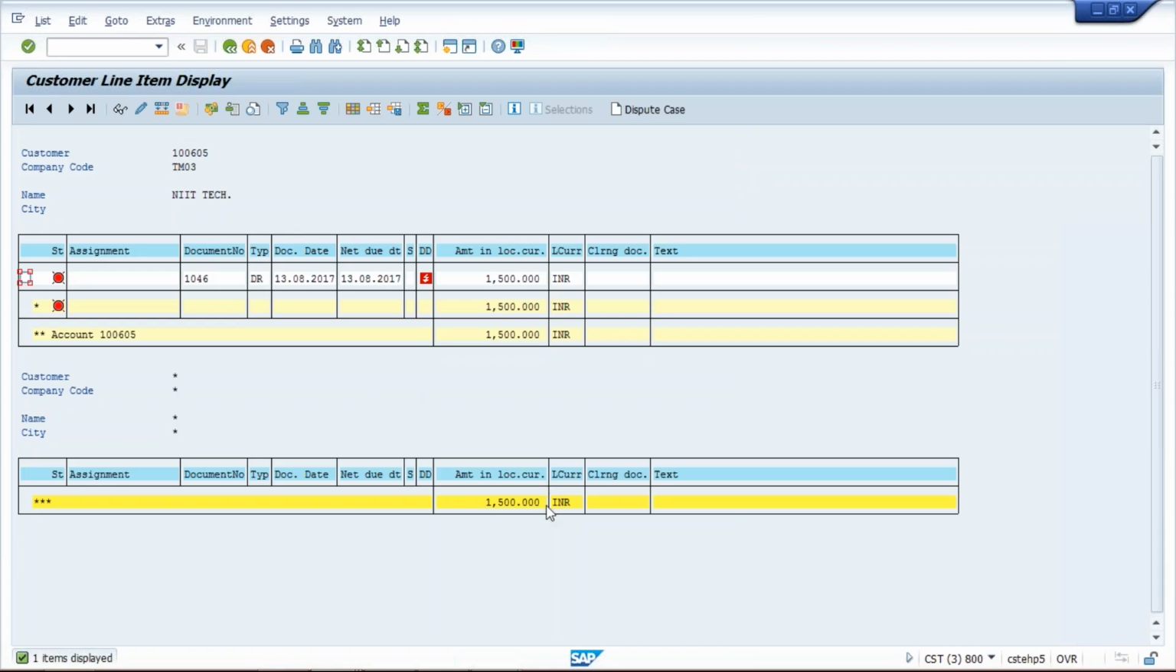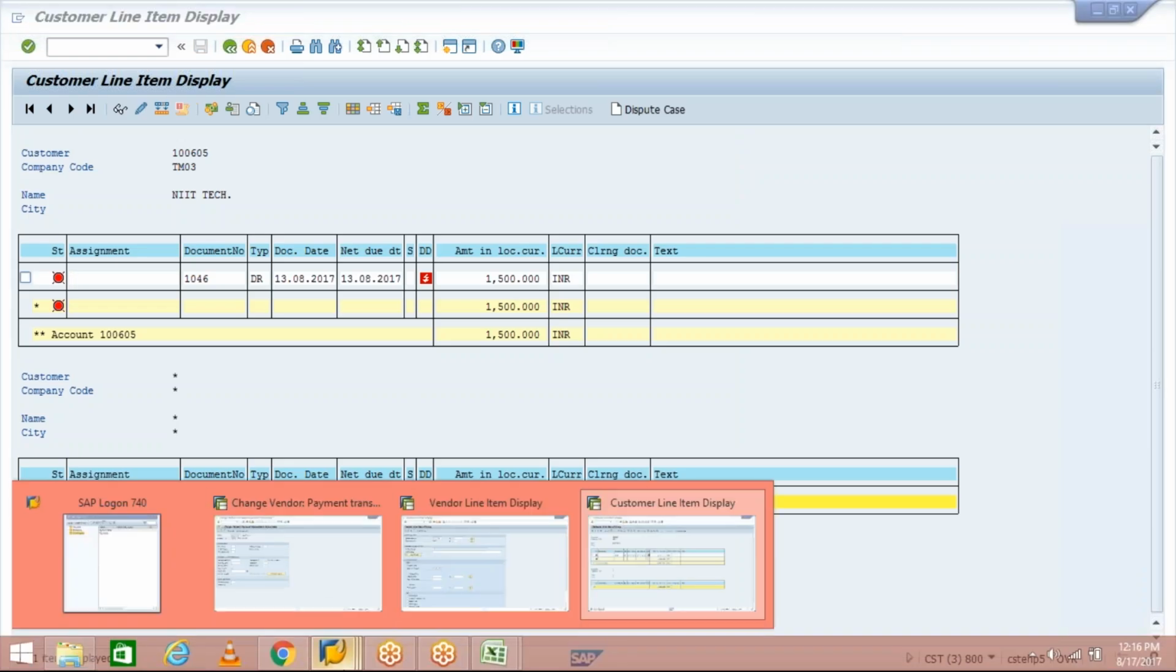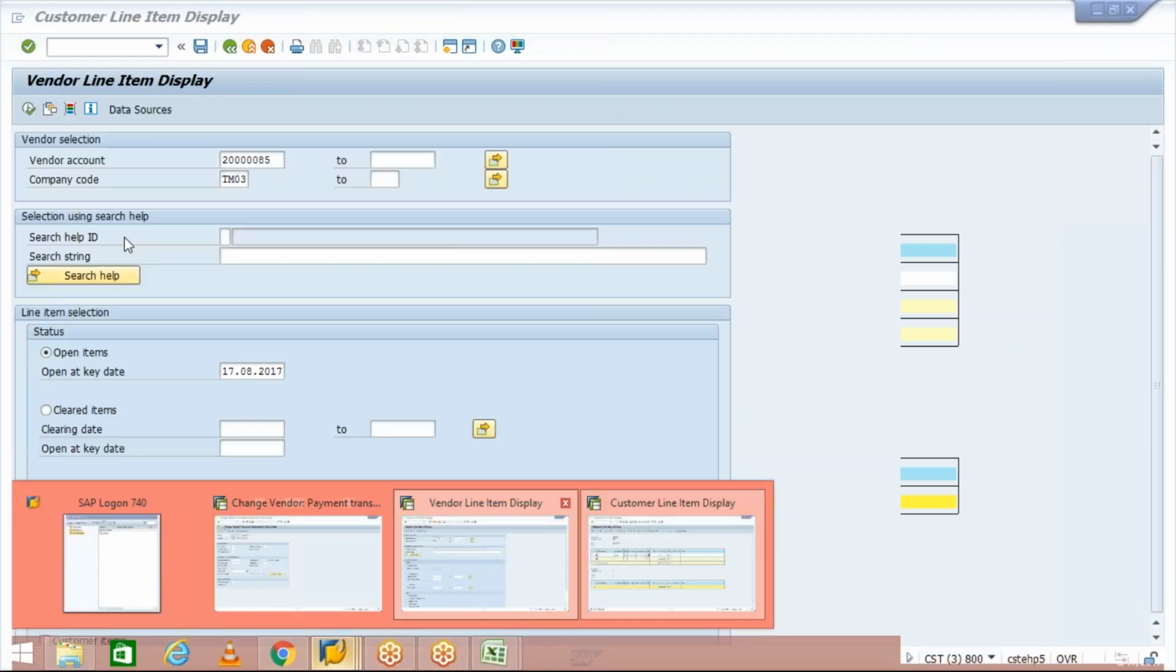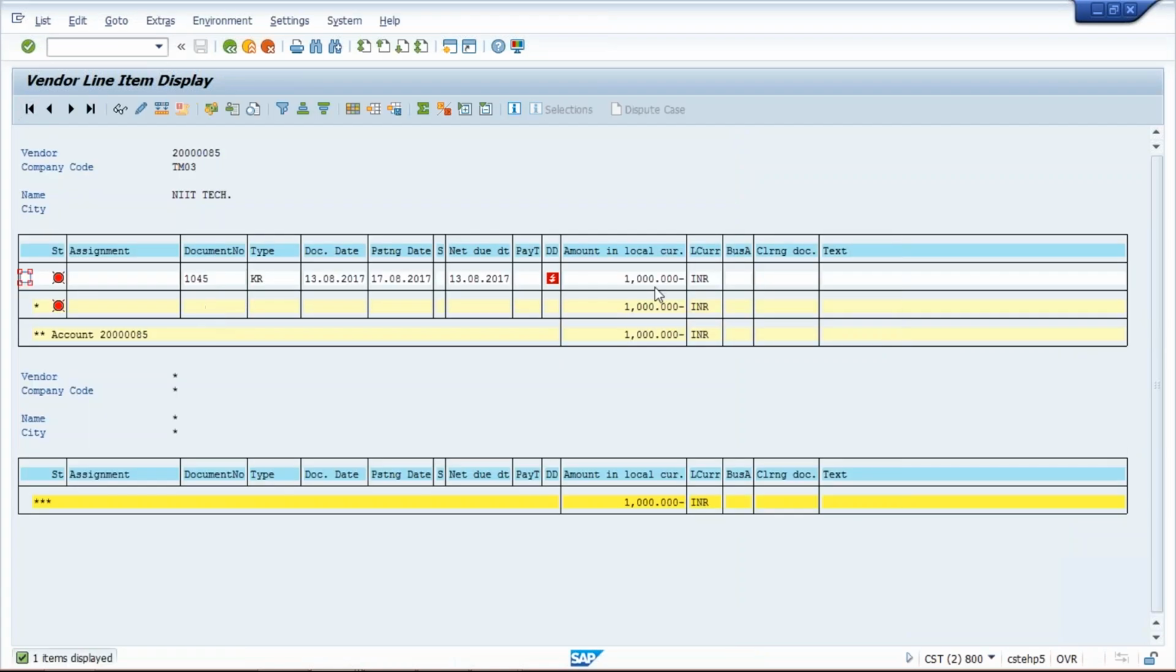See 1500. In FBL1N see 1000. Now both are open items. So this open item can be cleared only if the equal amount we are going to post. 1000 worth of invoice means goods we have bought, 1000 worth of invoice we have posted.